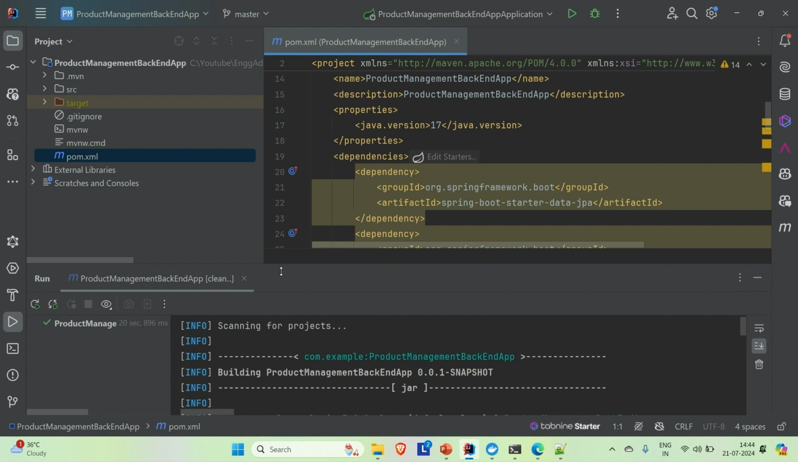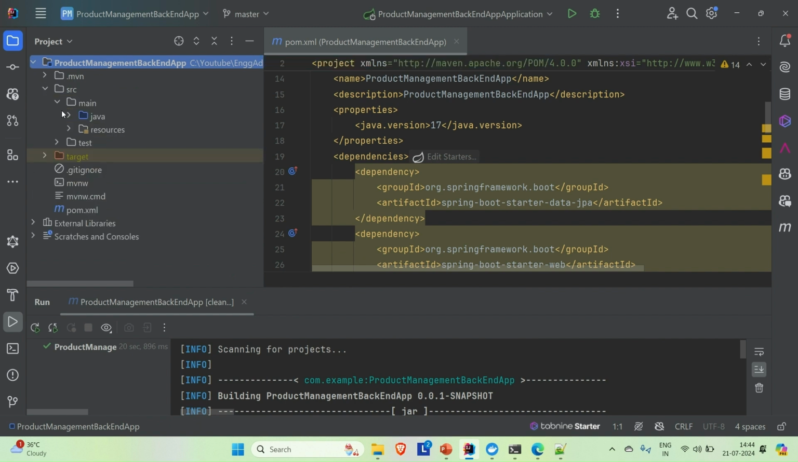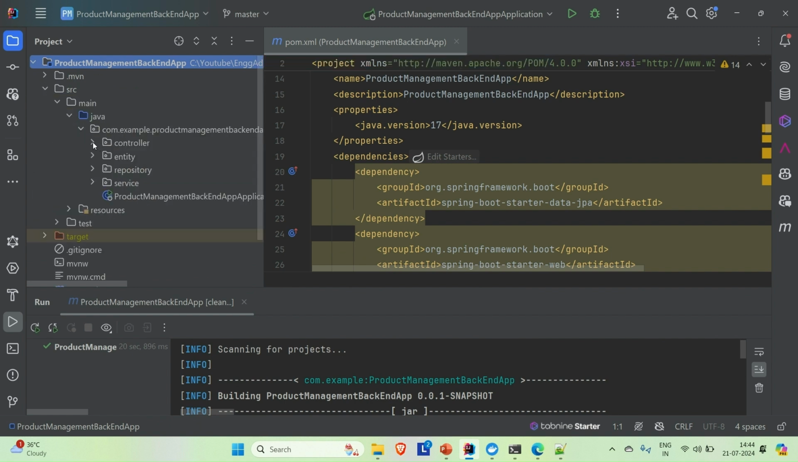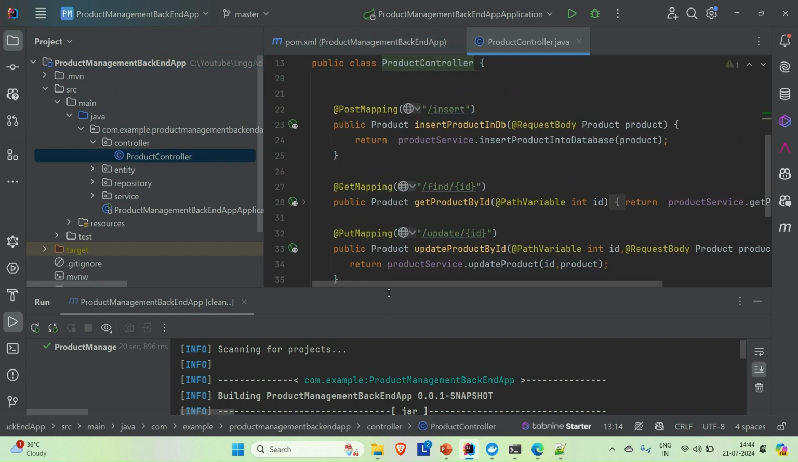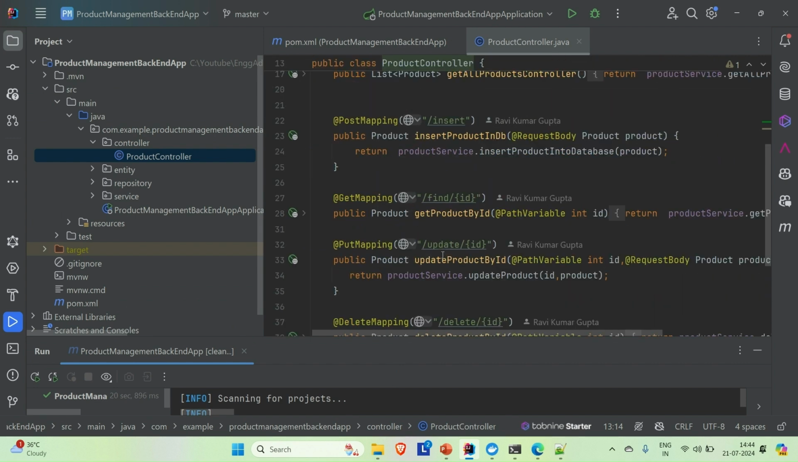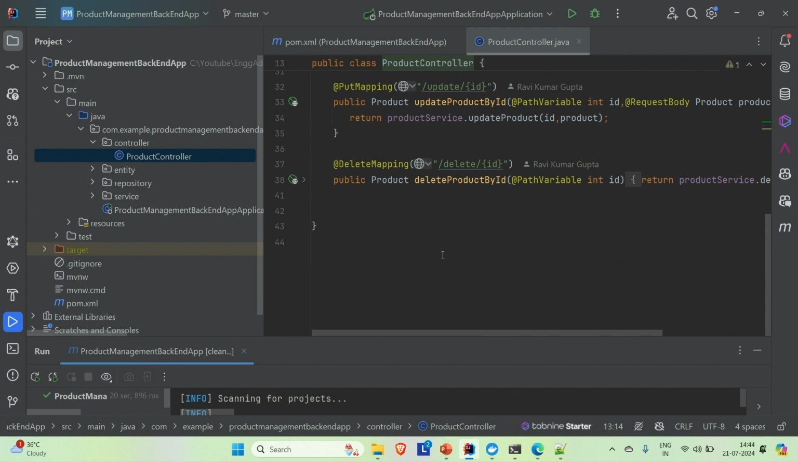Before integrating SonarQube in it, let me show you what all things we have in this application. So go to source, main, and Java. If you go to the controller, you will find this product controller, and we have all the CRUD related APIs in it, like find all the products, insert, find by ID, update by ID, and delete by ID.